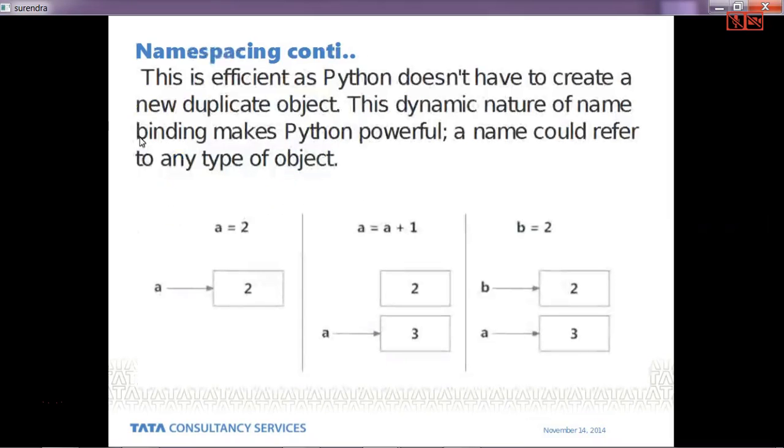Understanding namespacing, see a equal to 2. Now I incremented it by 1: a equal to a plus 1, so 2 plus 1 is 3. The a is now pointing to 3, so the object 2 is going to be freed. After that, I gave b equal to 2. Now it is not going to create one more object. It will use the same object that already exists, and the variable is assigned to that particular object.